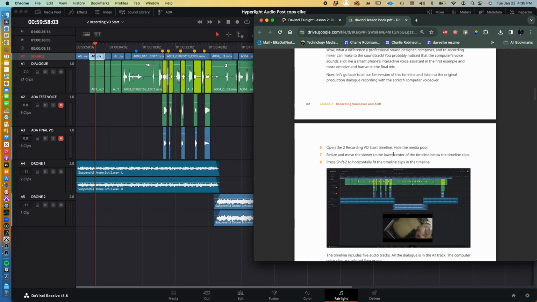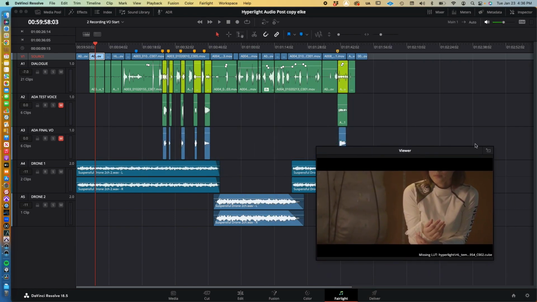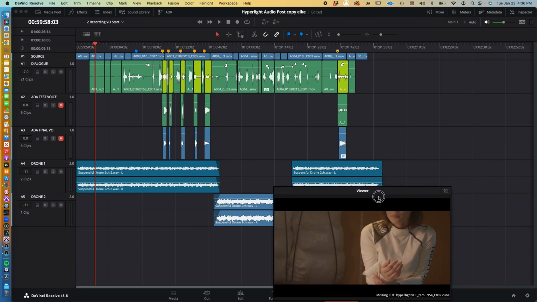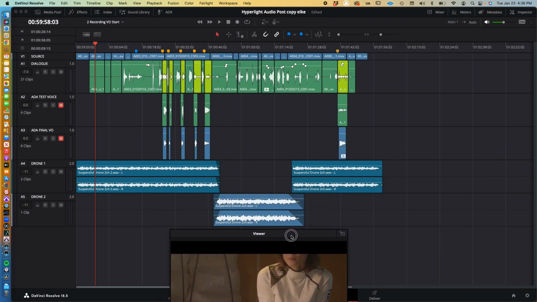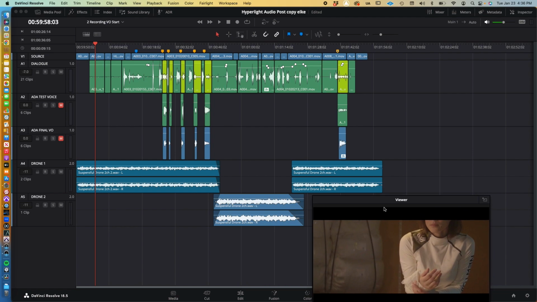Resize and move the viewer to the lower center of the timeline below the timeline clips. Okay, so let's do that. So we can actually resize it by dragging it in. Oops. Doesn't want to resize. That's okay. I'll just put it right down here.